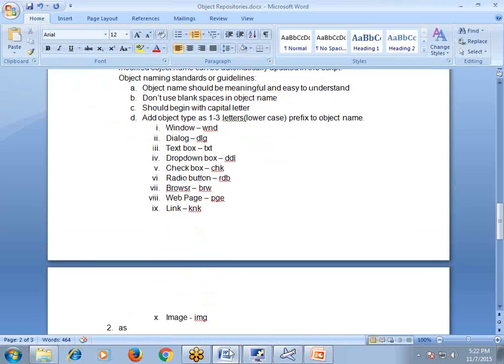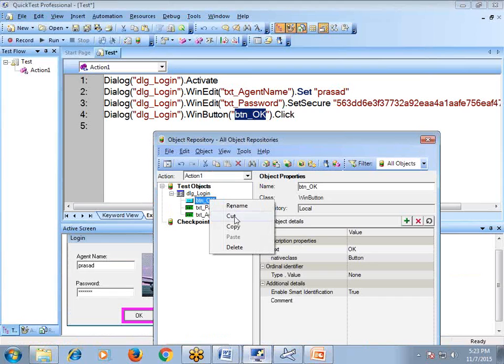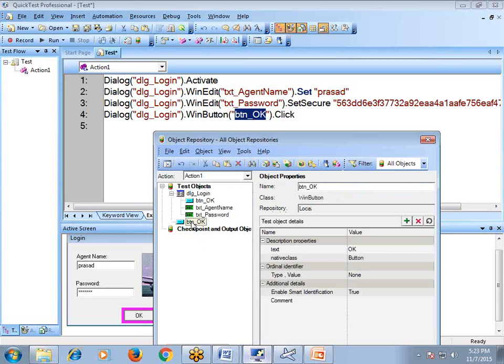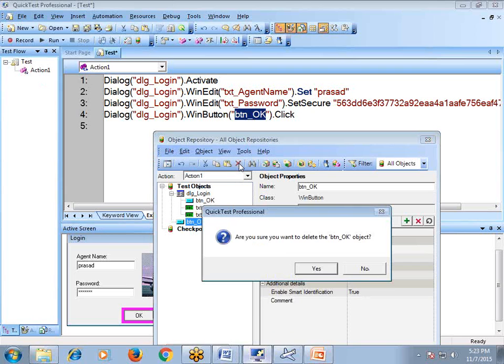That is about object renaming. And what else can we do in the object repository tool? With a right click, we can copy, cut and paste, which means we can copy and paste the objects. For example, if I copy this and paste it directly inside test objects, that button is copied here as a separate object, not inside the dialog box. Like this, we can copy and paste the objects either inside the same repository file or inside another repository file. For example, I can copy this entire dialog box and paste it inside action 2. There is no action 2 here. Okay, fine.